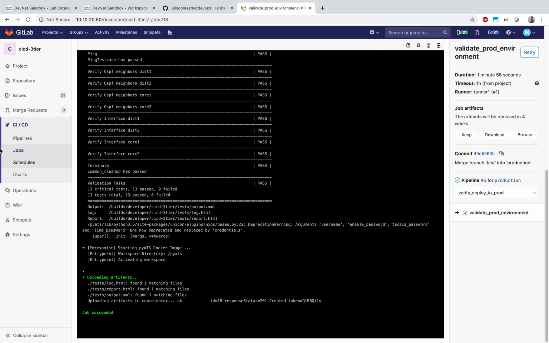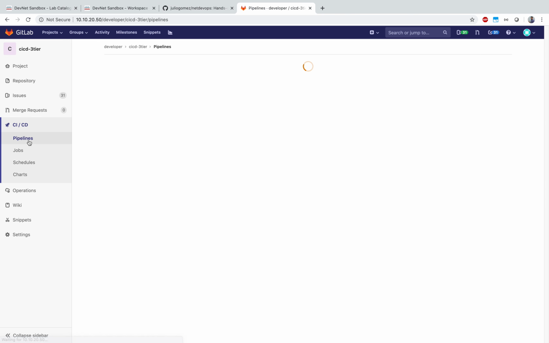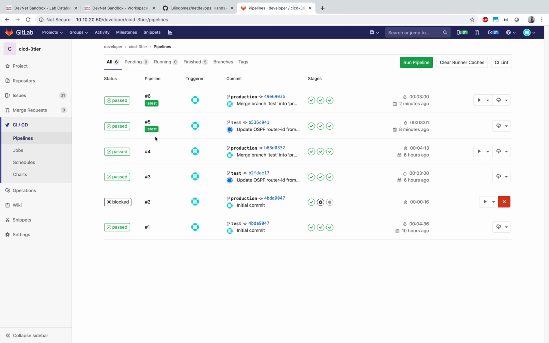There you go, all the jobs are completed. We can also go and check in the pipeline. You see the latest pipelines have all completed successfully. The production changes were all done.